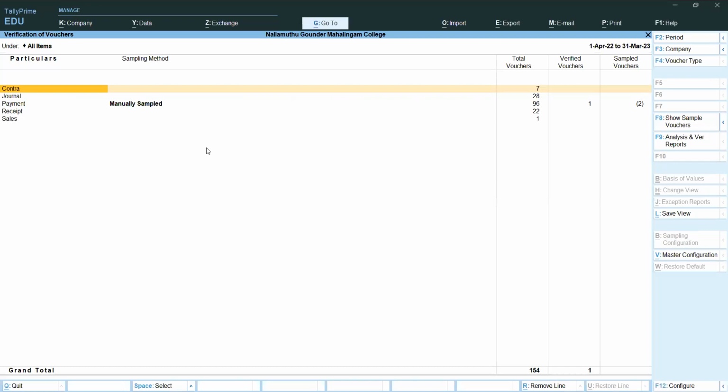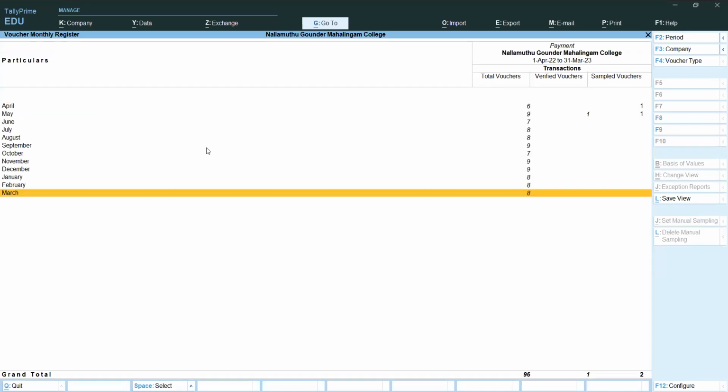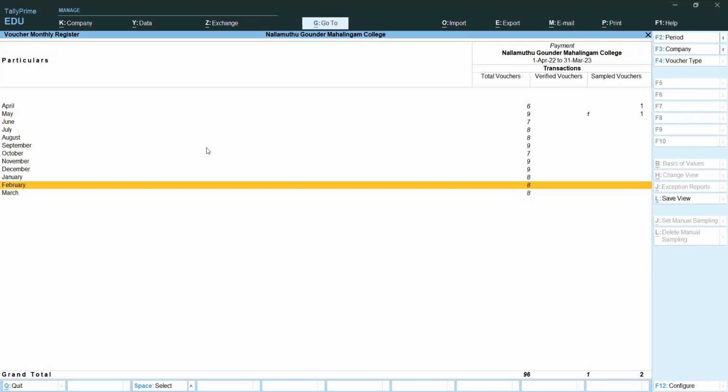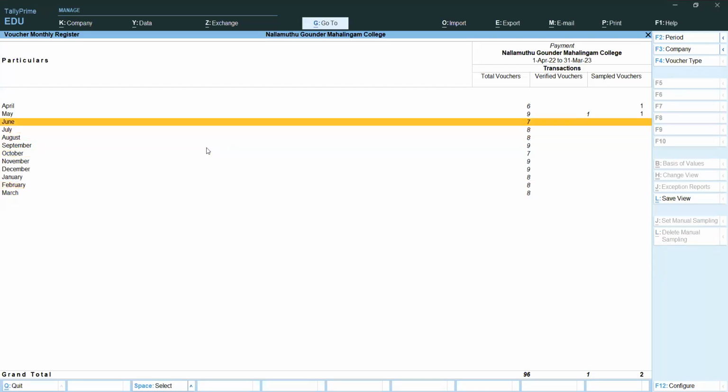Enter. So we have verified 1 voucher. We have sampled 2 vouchers. Go to the 96 where it is written. Select that row. Enter. Go to the month May. Enter.